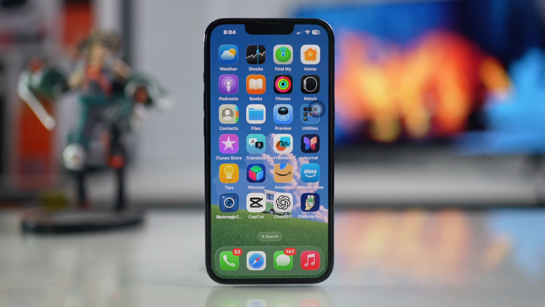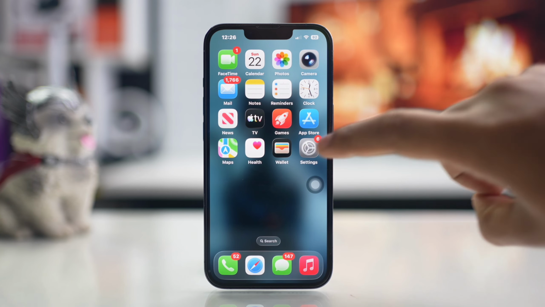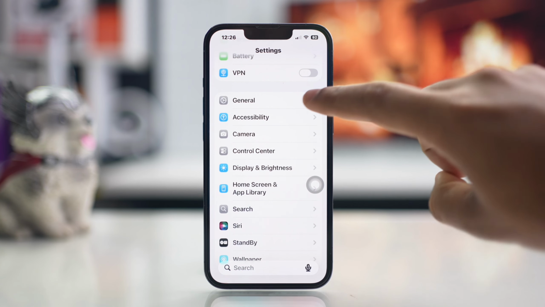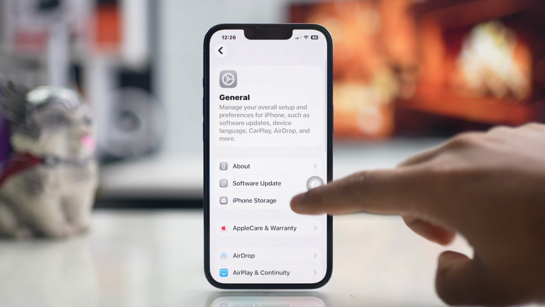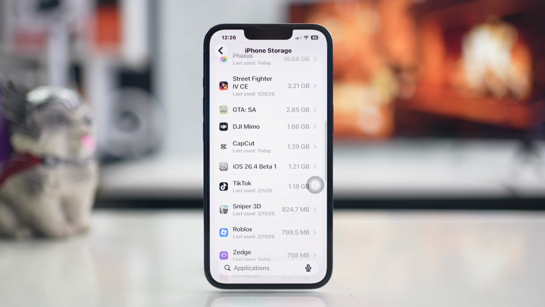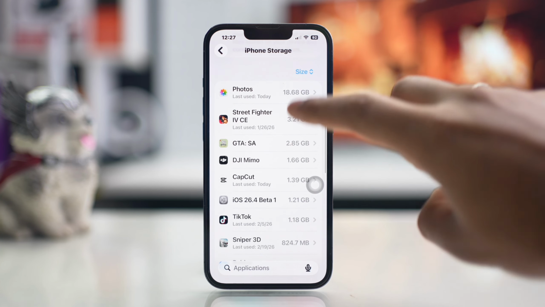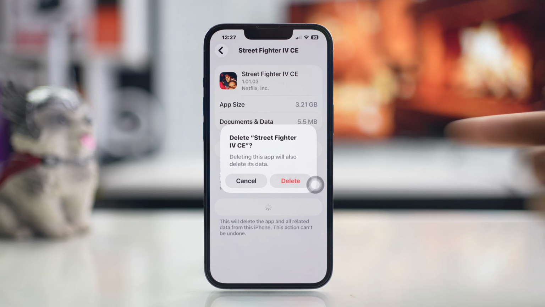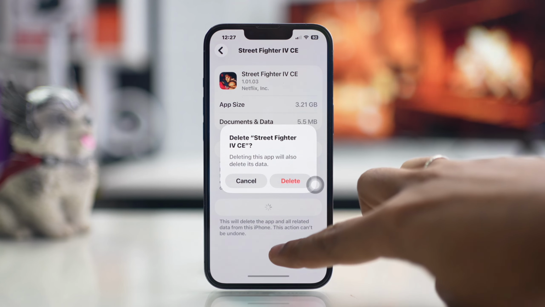Solution 2. Free up the iPhone storage. First open up the settings app on your iPhone. Then tap General. Next tap iPhone Storage. Remove unwanted large files or unused apps from here. Tap on the app you want to remove. Then tap on Delete App. Finally, tap the Delete App again. If it didn't work, then follow the next solution.